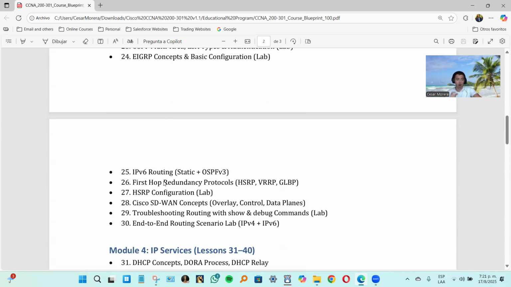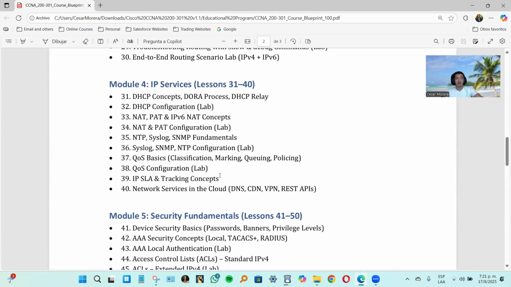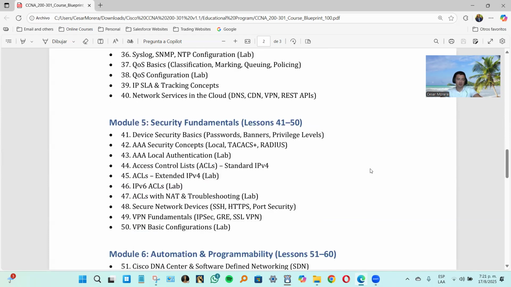IPv6 routing, first hop redundancy protocol HSRP, SD-WAN concepts, troubleshooting routing with the show commands, end-to-end routing scenario lab. Later on, we are covering IP services, DORA, the DHCP concepts, NAT, NTP, syslogs, quality of service, QoS basics, configuration lab, IP SLA, tracking concepts, network services in the cloud.